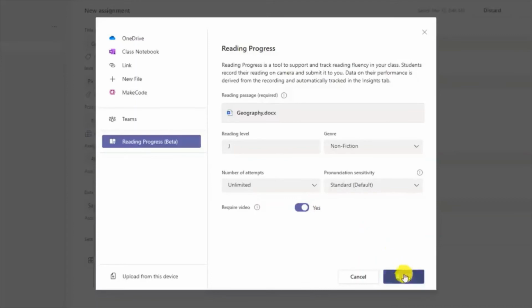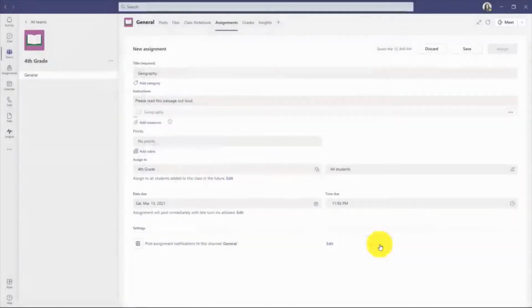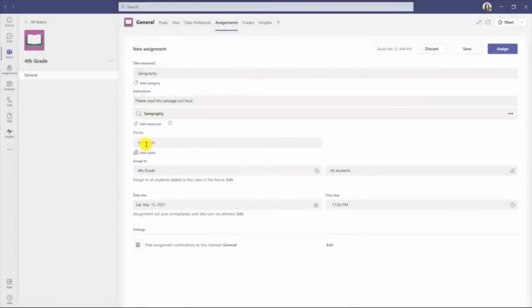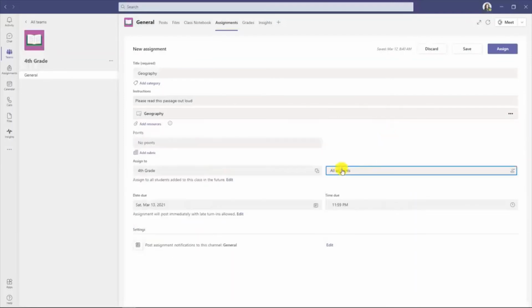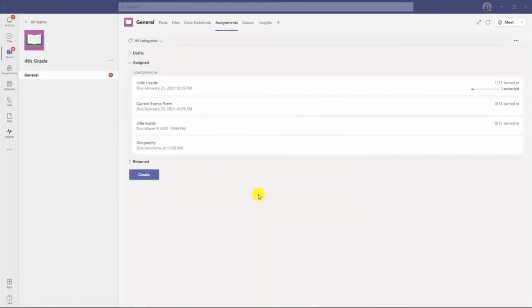And we're ready to attach this, so click Attach. Now the passage is attached. I could give points, I could add a rubric. I'm going to keep it simple here, and it's going to go out to my whole 4th grade class. Again, with Teams, you could say I just want to send it to certain students, but I'm going to leave it to all students, and I will click Assign. Now I'll switch over to the student and show what that looks like on the student side.